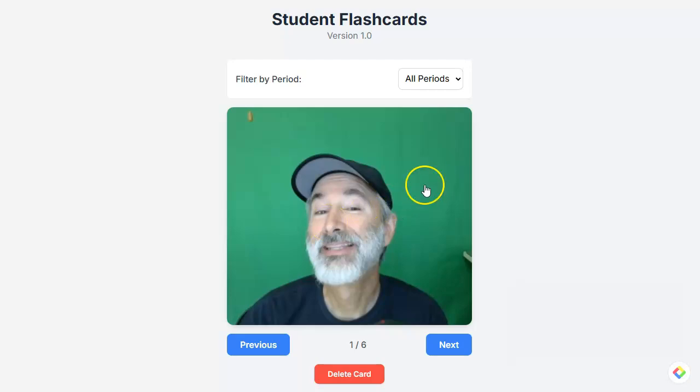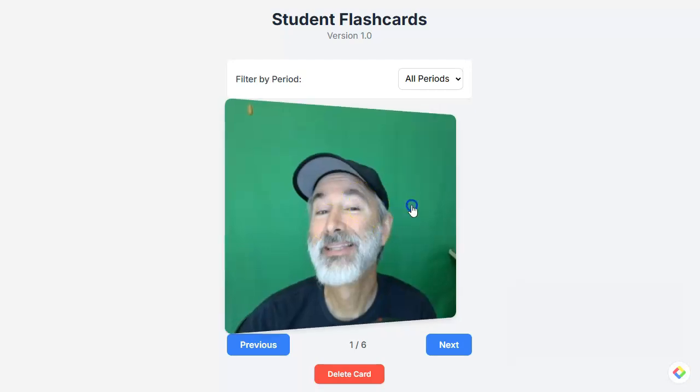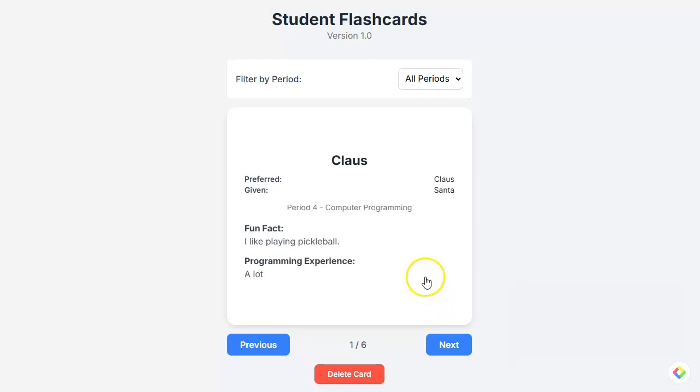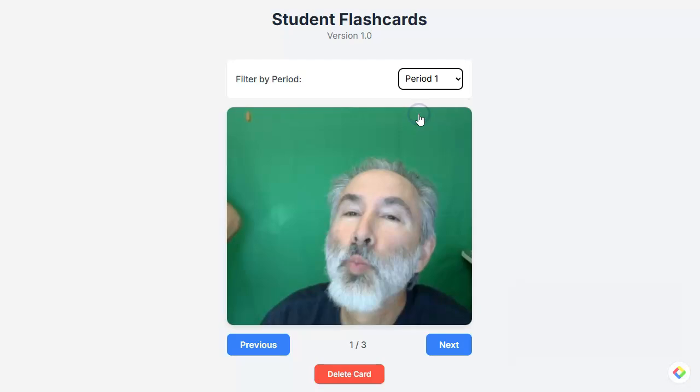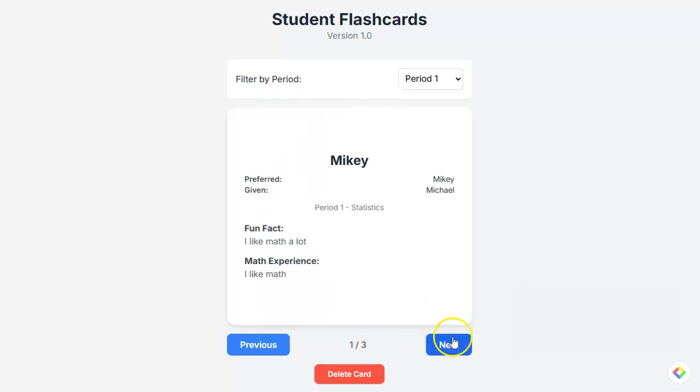And check this out. If I click on the photo, it flips around and I see the other side of the flashcard, and I can see the student's preferred name, what they want to be called, and their given name, and the period, and the class, and the fun fact about them, and some little note about their experience in computer programming class. And if I want, I can filter by period. So I think period 1 is statistics. So I have several statistics cards that I've entered in here.